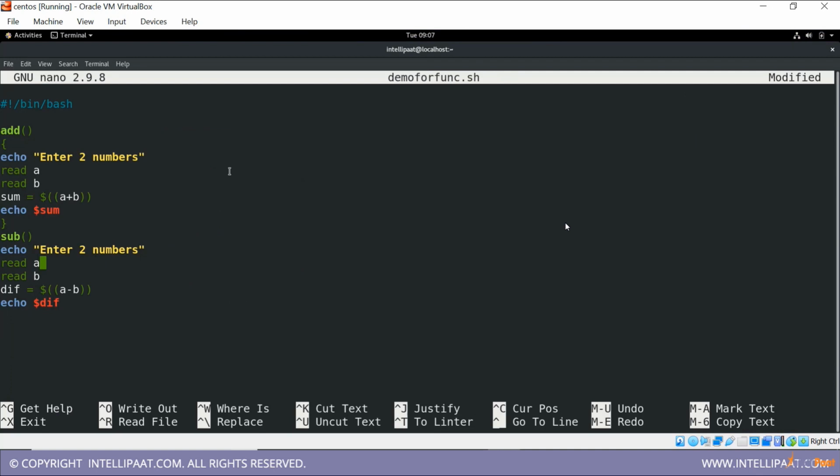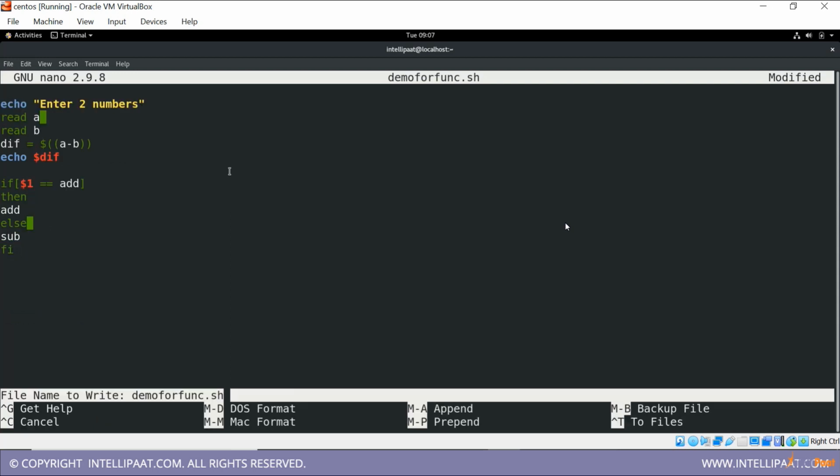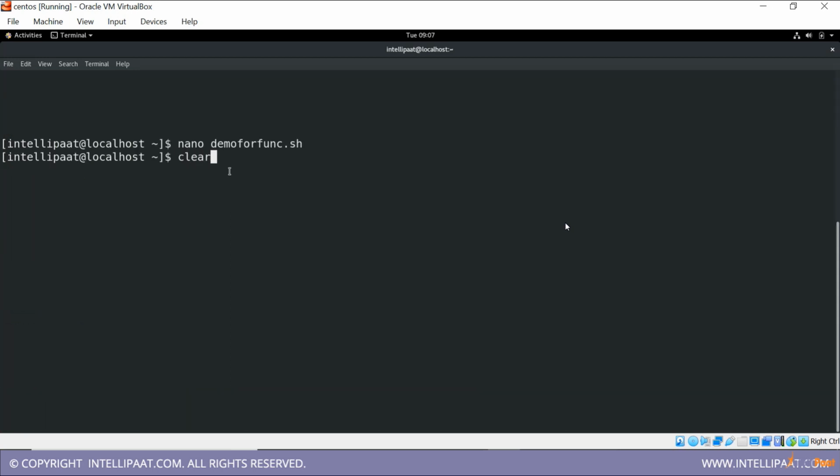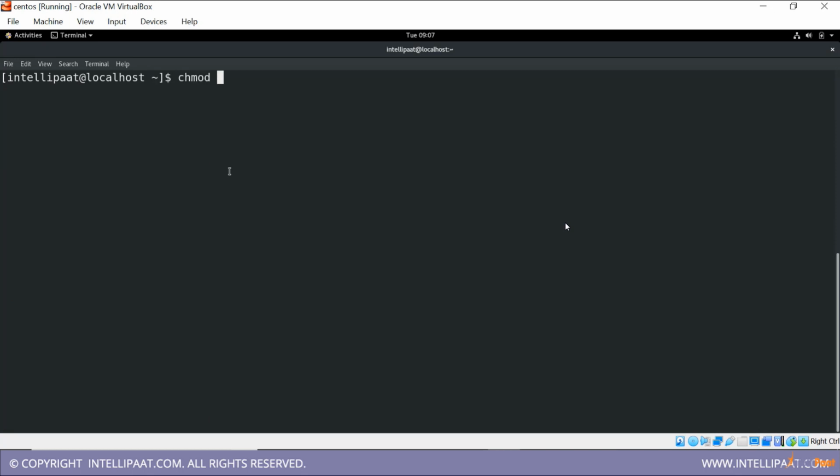So now how to call these functions? It's pretty simple. You can just use add over here and sub over here to call them, but we're going to use an if statement. So let's say $1, because the first parameter, if the first parameter is equal to add, then add, else sub, done. So I think this will work. So let's try. First permissions, chmod demo4func. Yeah, so now let us run it.